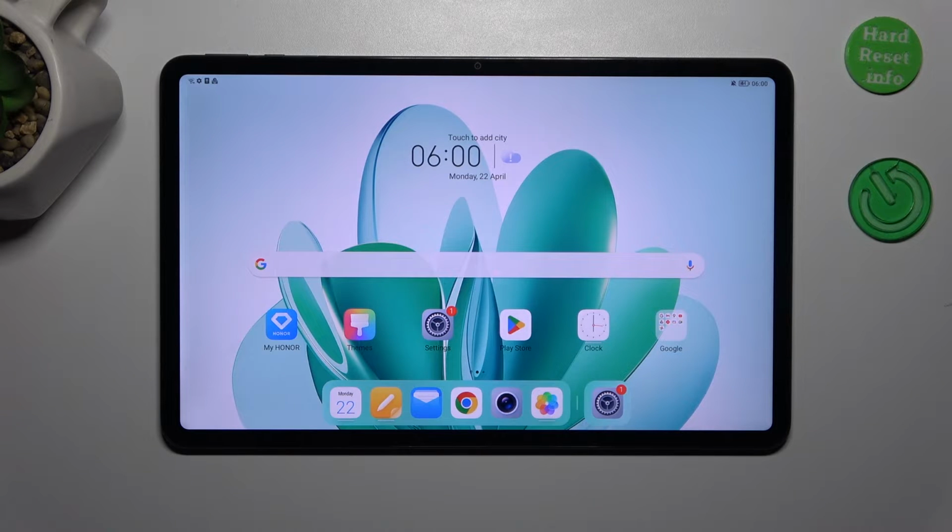Hi everyone, in front of me I've got HonorPad 8 and let me share with you how to check for the software updates on this device.